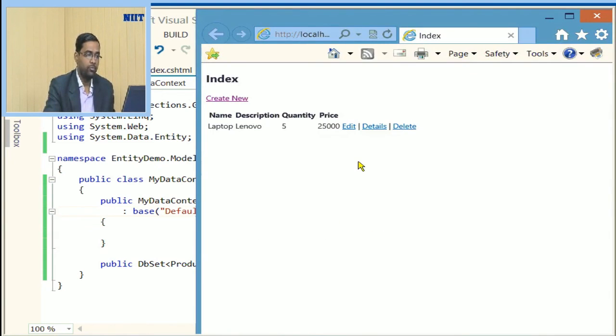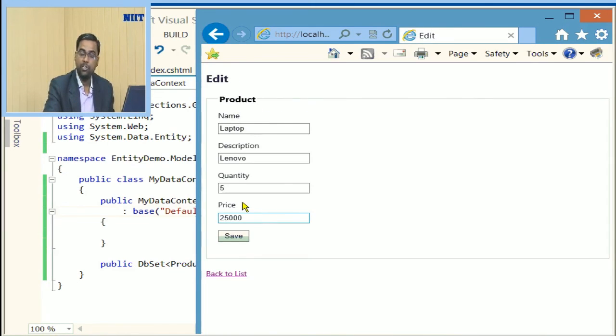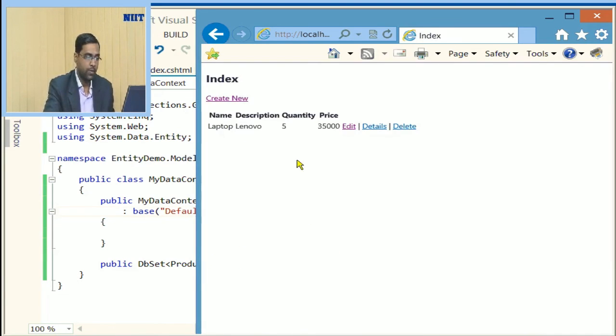So if you would like to see the details, all the templates will work automatically for you. Earlier I told you that I'm showing you the create template and list template only, and the rest of the templates we'll discuss in the entity framework. So now you can see all these templates will work automatically for you. If you go to edit, you can edit the information. For example, you want to change the price. I'm changing it to 35,000. So now I can save.